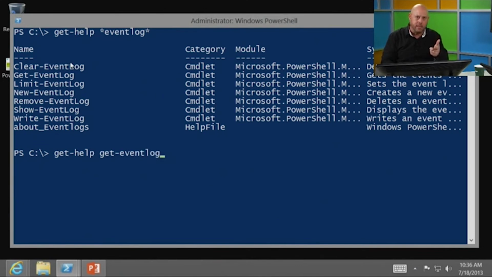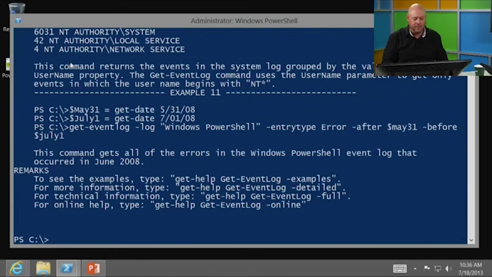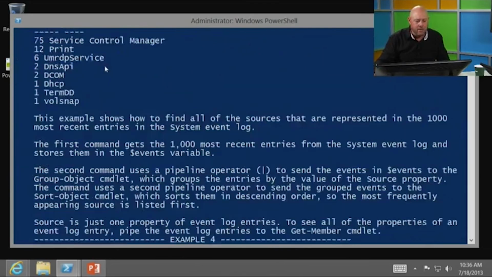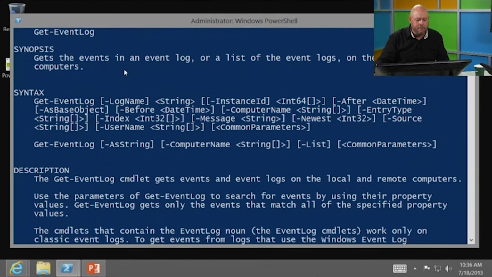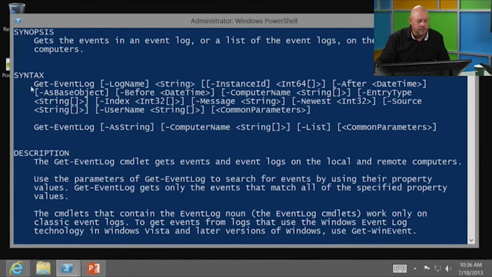And I want to take a look at the syntax. And if I have questions about the parameters, I want to be able to see the definitions of those parameters. So I'm going to do -Detailed right now. And I'm going to go up here and go, hey, here's Get-EventLog. Take a look at the syntax. Look at all of these parameters. See the dashes? See the arguments that they can have, whether they can have multiple values.